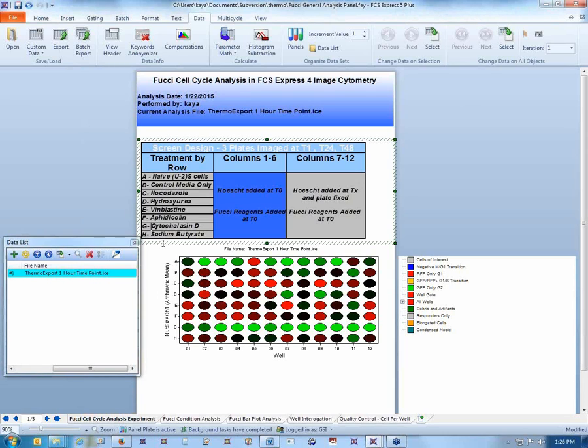treatment, okay, and that's depicted up here. So don't worry too much about the details. I'm just going to take you through a little bit of what FCS Express can do to facilitate this kind of analysis.